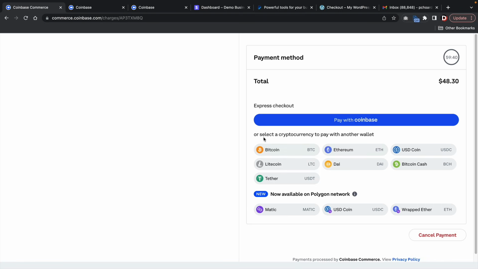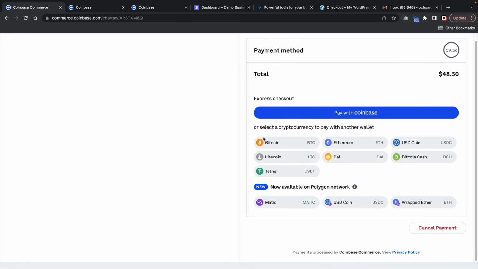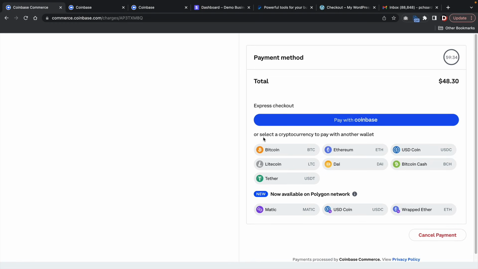I would not trust any random plugin from WordPress because those developers can probably see your information. They can adjust the contract. There's a whole lot of stuff that they can do that you don't want to happen to you. So make sure that you use a plugin from a trusted developer.